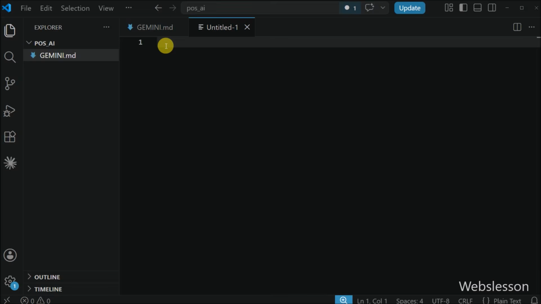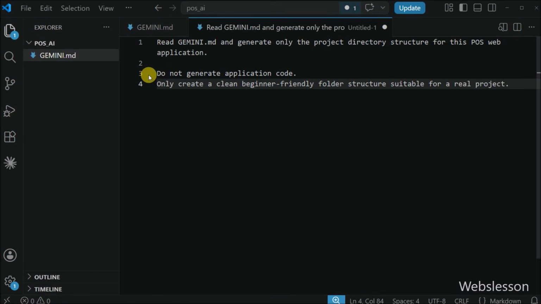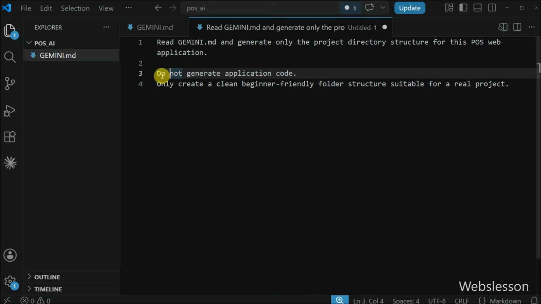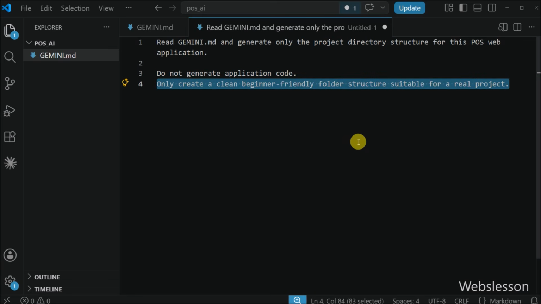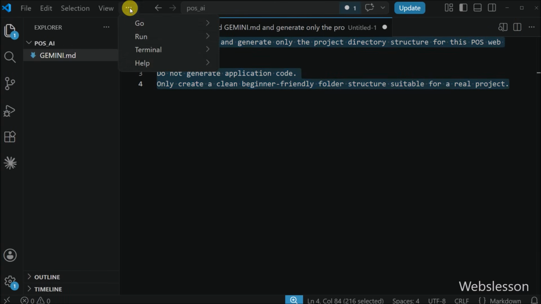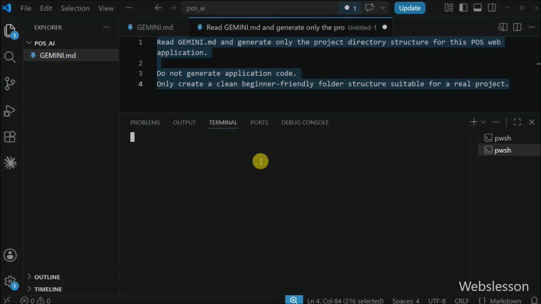Now we are writing the prompt to generate the project directory structure. This prompt tells Gemini to read the instructions from Gemini.md file. Then it asks Gemini to generate only the project folder structure. Here we also clearly tell Gemini not to generate application code. This is important because we only want the project foundation in this part. And we want the output to stay clean and beginner-friendly. Now we will run this prompt by using Gemini command line interface.